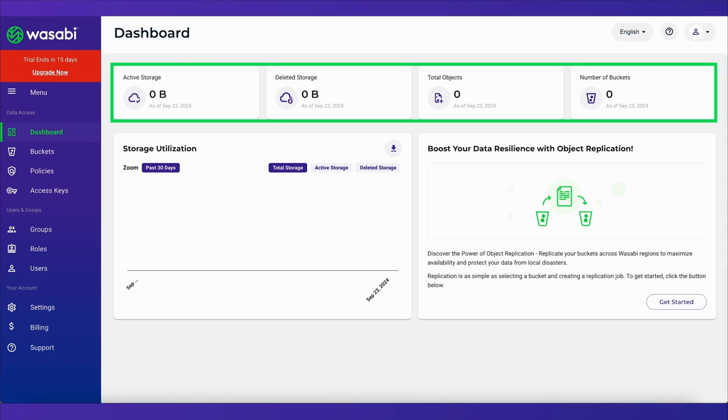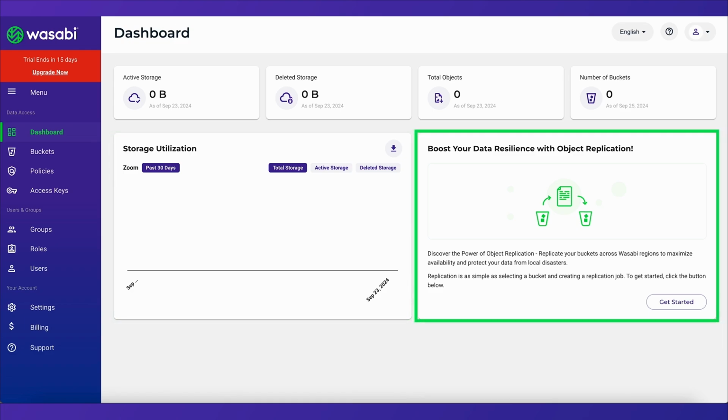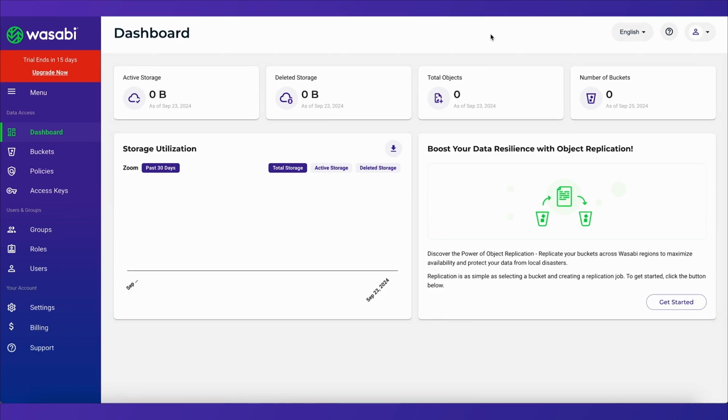On the top row, you'll see current stats on your active storage, deleted storage, total objects, and number of buckets. In the center, you will see storage utilization, as well as new feature announcements and other useful information depending on your account type. In the top right corner of the Wasabi console, you can select your preferred language, enter Wasabi Academy, and access your account settings.